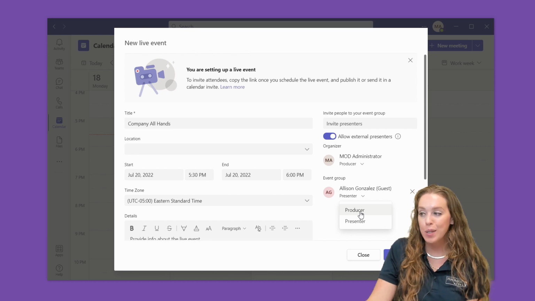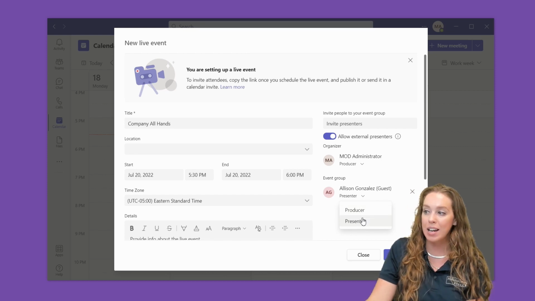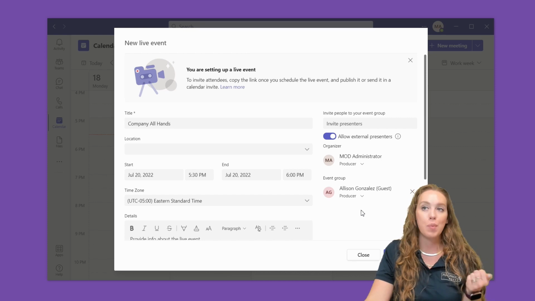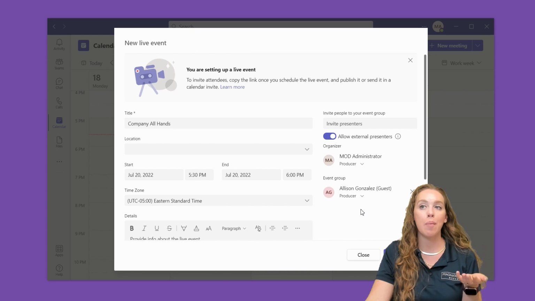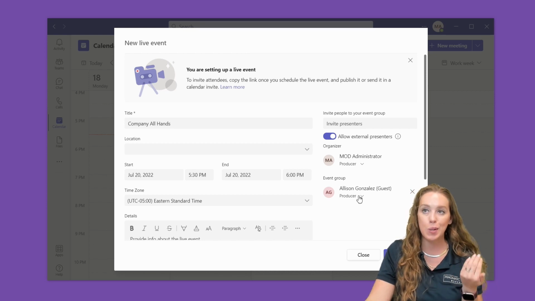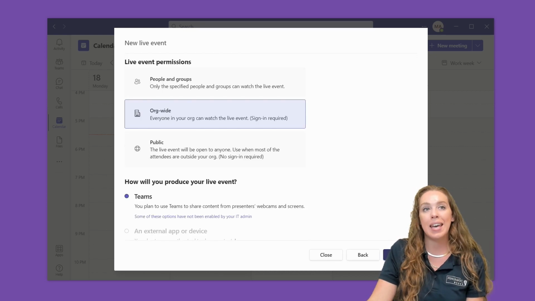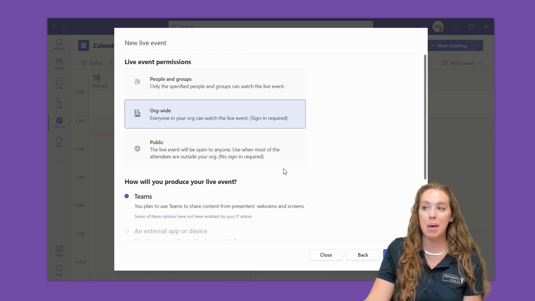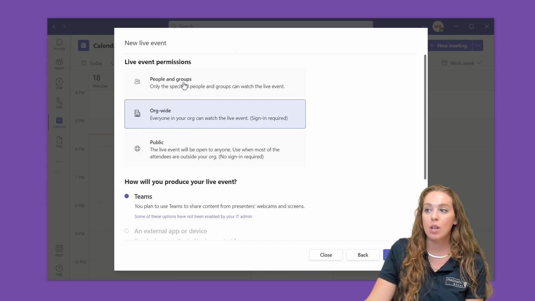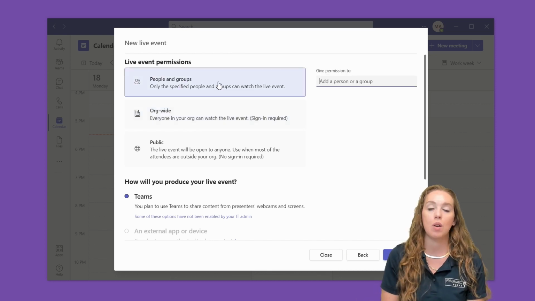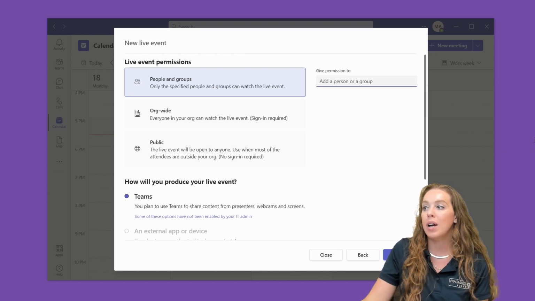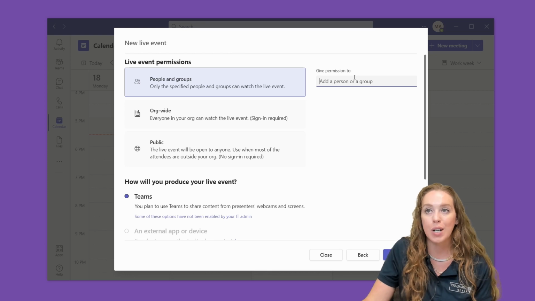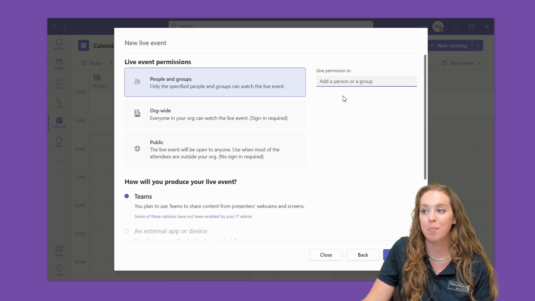I can check the level, so whether I'm a producer or a presenter. Producer is a higher level with more access. Presenter is just for if you are presenting. So depending on what they're helping with, you would want to decide whether they'd be producer or presenter. Moving on to the next aspect, we can decide who's going to join. So only specific people in groups. If you want to set this to just certain teams, certain individuals in your organization, you are able to give those permissions right over here.